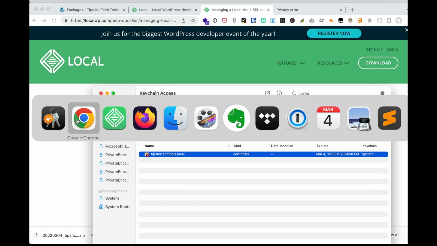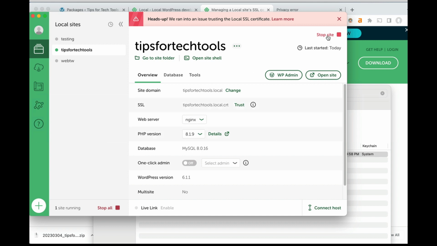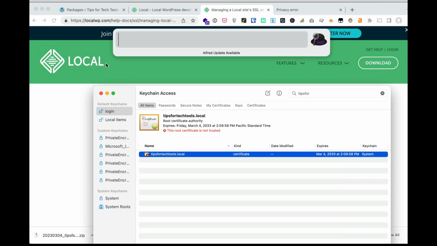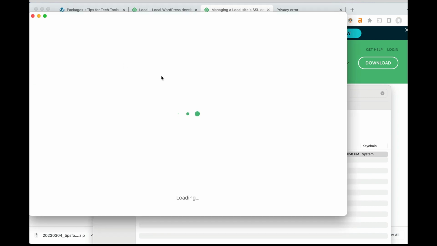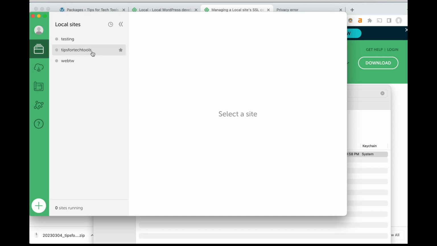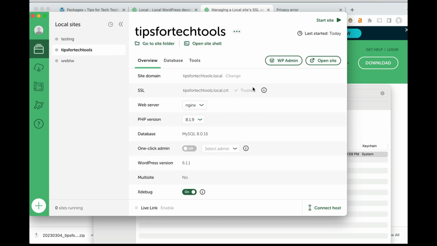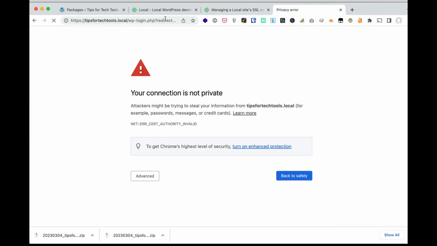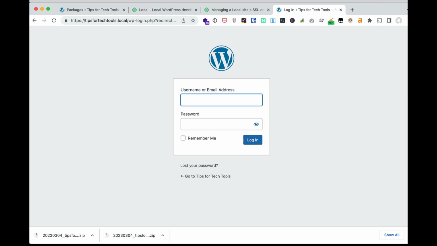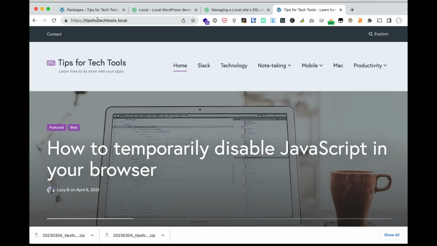And then I usually end up having to start and stop Local. Restart the site, and you can see now it says it's trusted. So when I try to access it this time, yeah, it should be fine because now it's a trusted site on my computer. So now you have a working version of your site on your computer, and you can go ahead and test your upgrades or whatever you need to do.